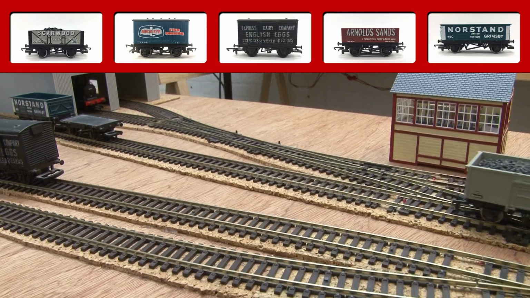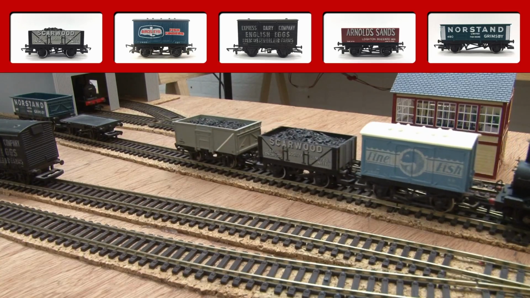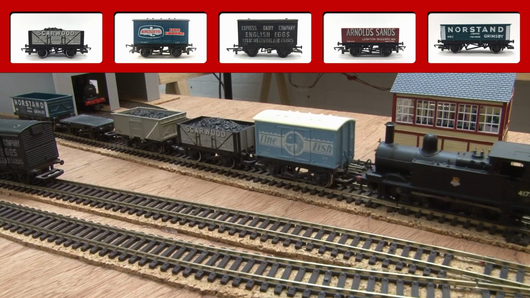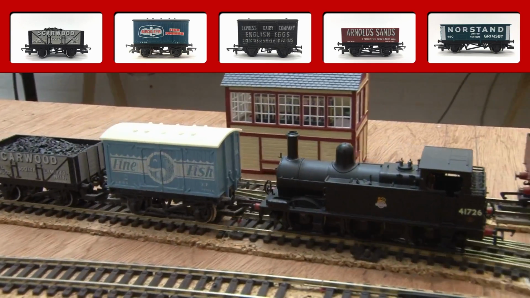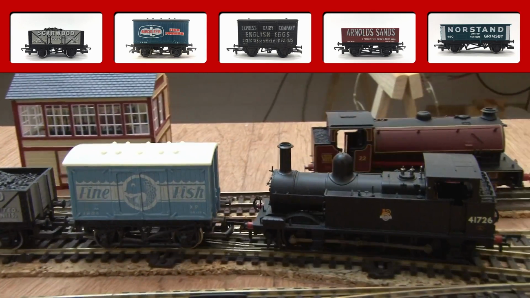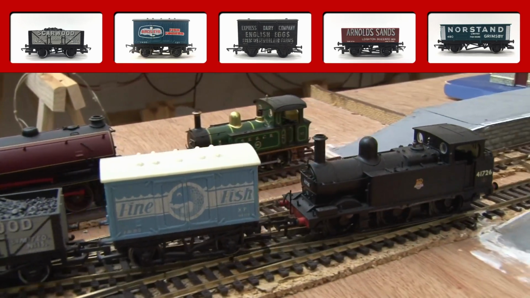Here we go, we'll just bring the Mineral wagon here, and what we'll do is drop this off with the flat wagon and the North Stand wagon. We're going to have to get that North Stand wagon out eventually for the front of the train, but now we can just take the Fine Fish wagon and the Scarwood wagon, and basically what I'm going to do is just drop the Scarwood wagon off into the siding, and that can form the back of the train.